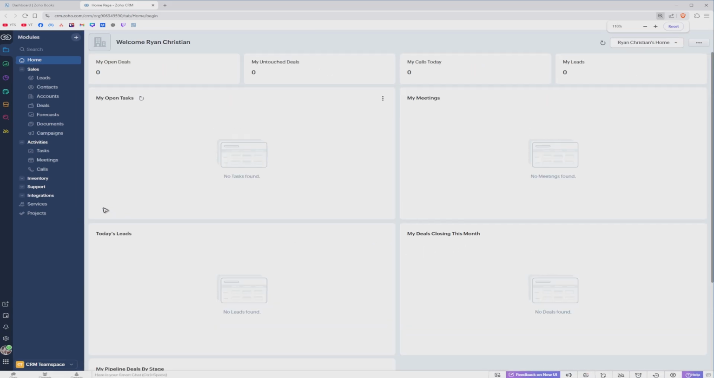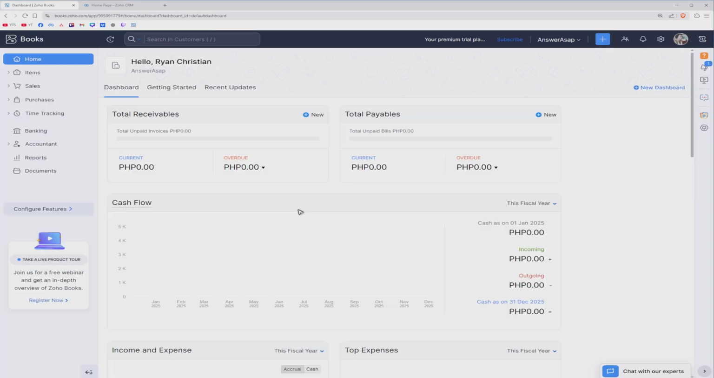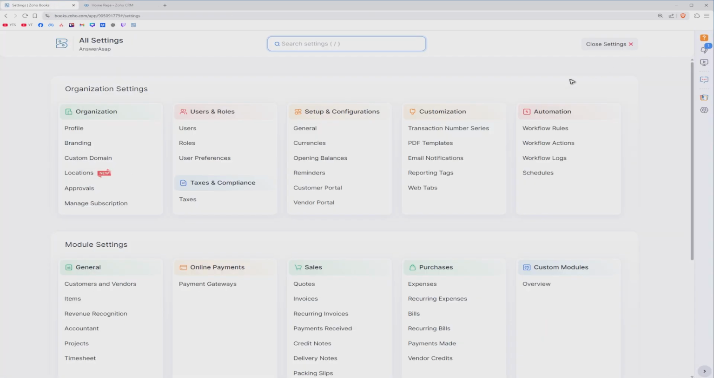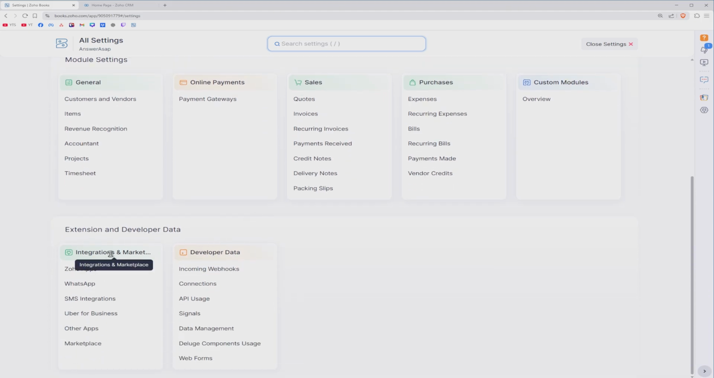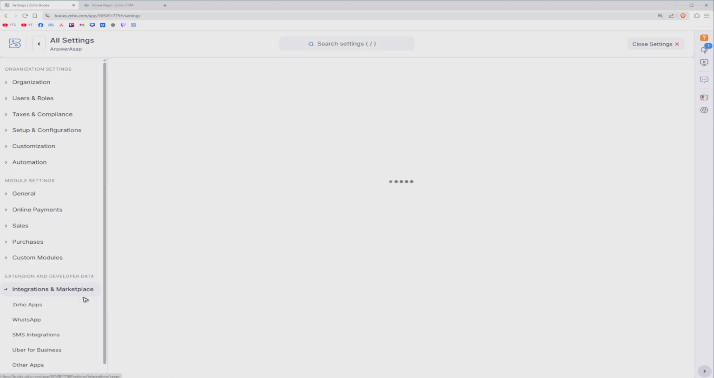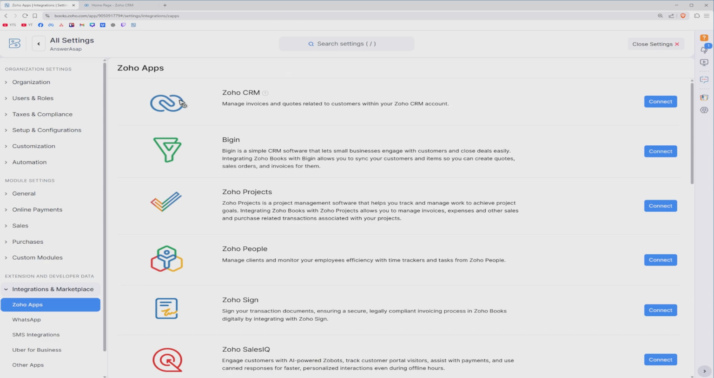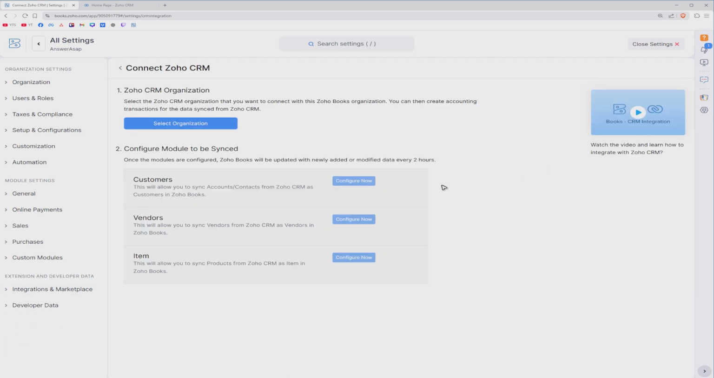Okay. Now, if you want to double check if it's really connected, you can go ahead over to your Zoho Books, click on the gear icon. Right here, scroll all the way down and find integrations in marketplace. Click on Zoho apps. Okay. Go find Zoho CRM. Okay. In here, what you'll do is just click on connect. It may say access right here. So just click on connect.